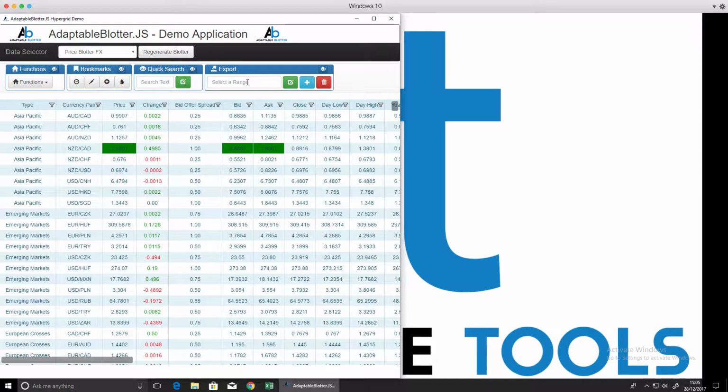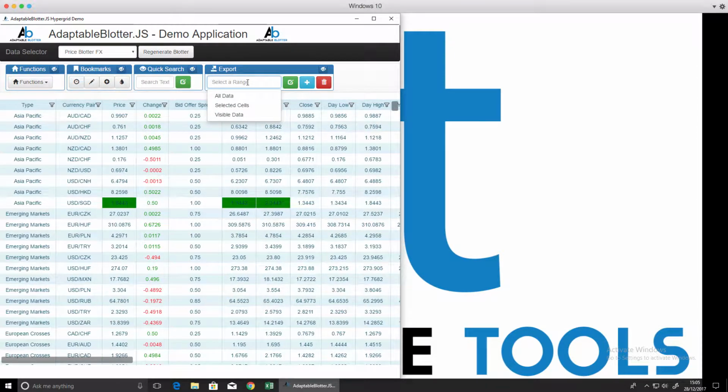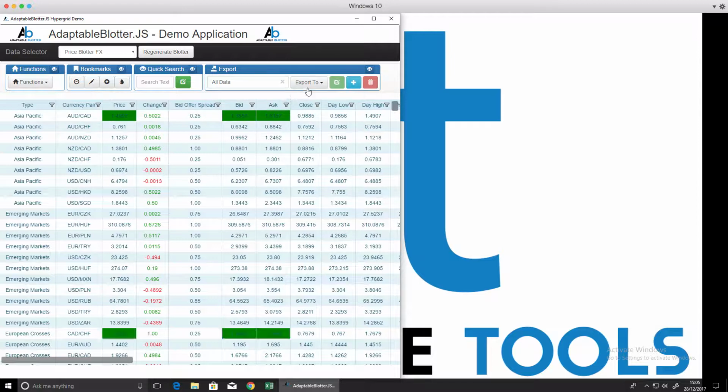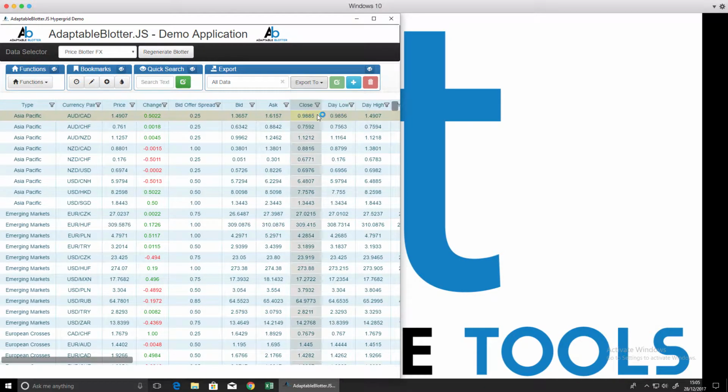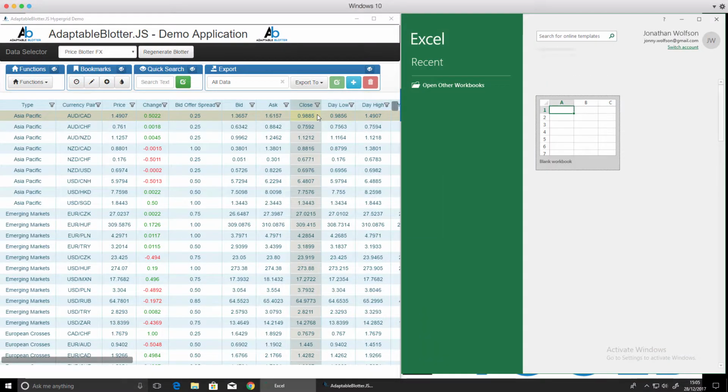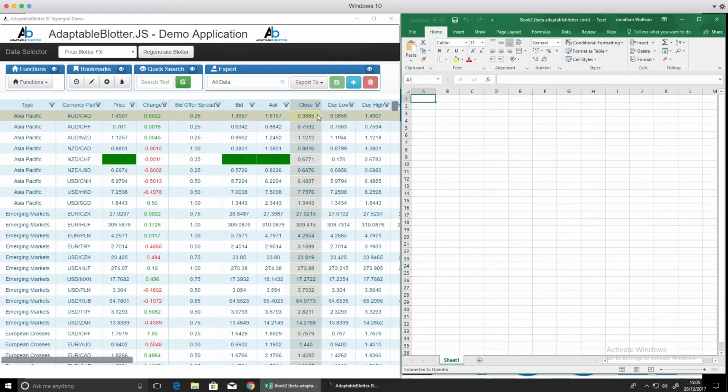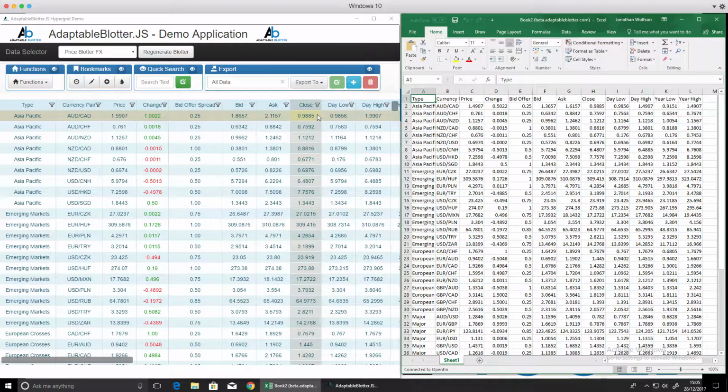And you can see that in the export, we ship with three ranges: all data, selected cells, and visible data. So let's do all data. And as you can imagine, this sends all the data in your data set through to Excel, which is opening now.